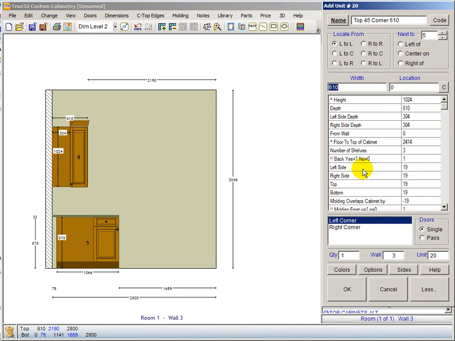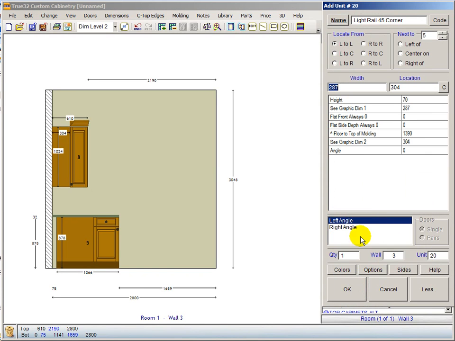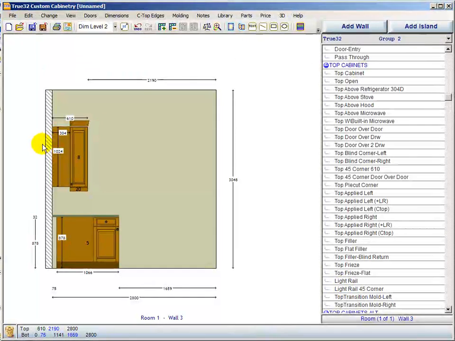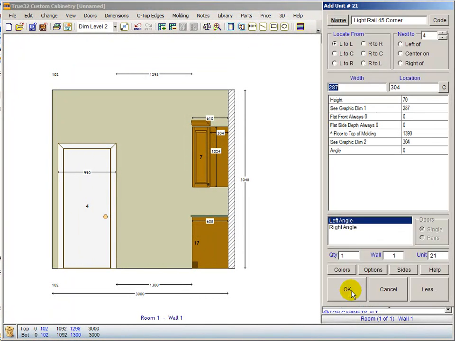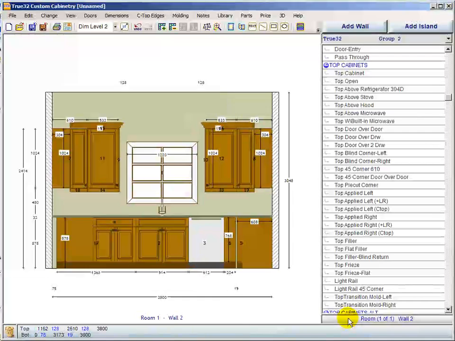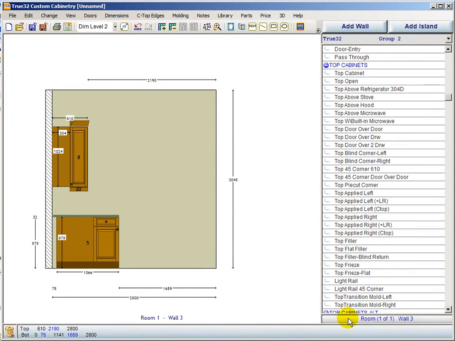So I can come in here and say, I'm getting the cabinet, not the light rail. I want a 45 light rail, and in this case, I want a left again. So I just say OK, got it. Then I can come back over here to this one and do the same thing: 45, 610, or 45 light rail. This time I want a right because I'm on this wall. I want it on the right side of the wall. Say OK, I'm done. So now on any of these walls, I've got light rail.